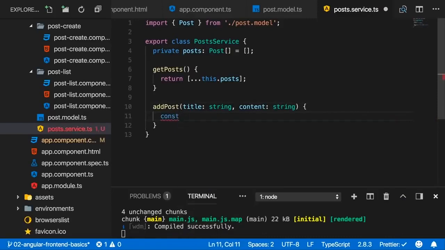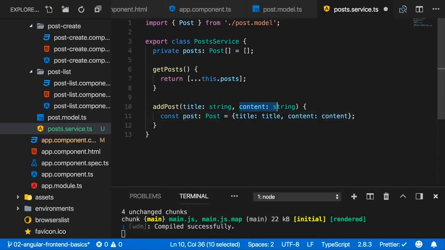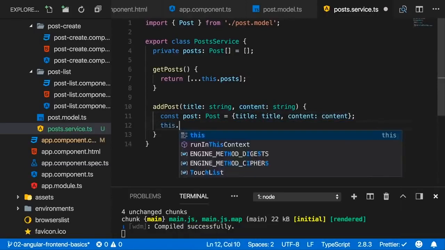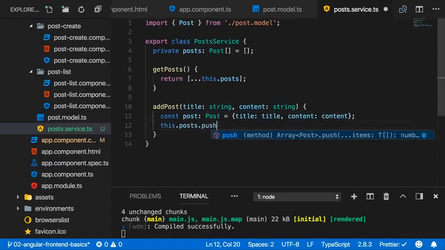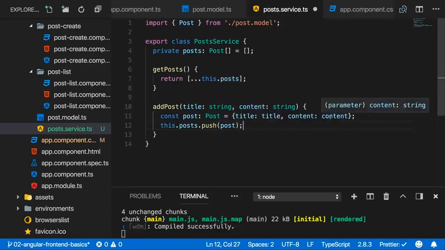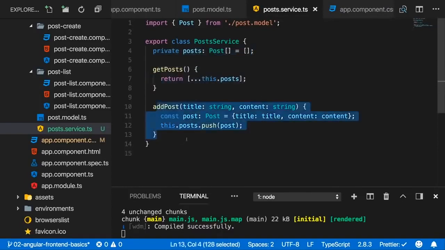I will do the latter, so I will create a new post here. A post is of type Post, and it's a JavaScript object, which has to have, you know, a title, because that's defined in our post model, and I will store the title there, and a content property into which I will store the content argument. And now we can reach out to our posts array, and push the new post into it. Now, if we do that, we added this post, and now we got methods for getting all posts and for adding a new post.